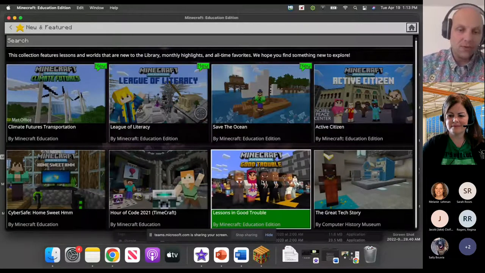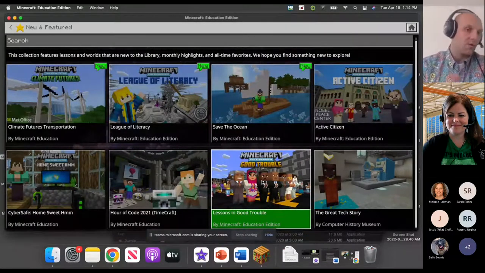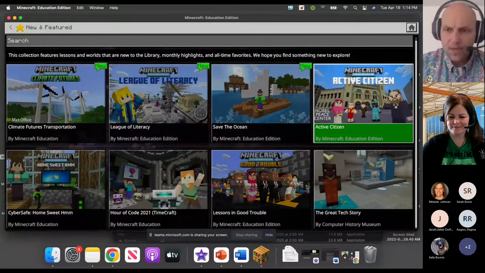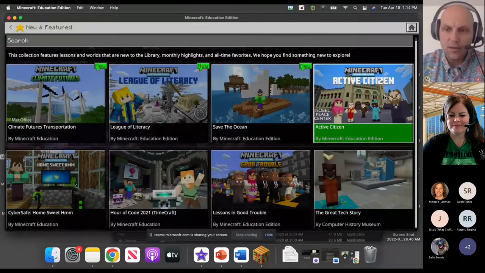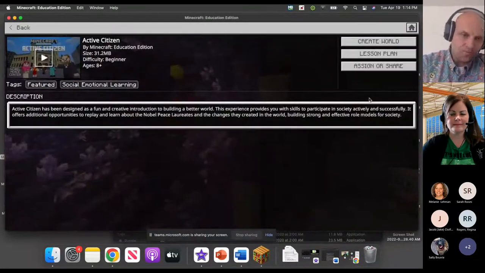So this allows you to stay up to date with all the stuff. It's hard to do as students. It's hard to do as educators. There's just not enough time in the day. So it's a great little feature. But for today, we're going to focus on the Active Citizen, the Nobel Peace Center world. So we're going to go ahead and click that world there.